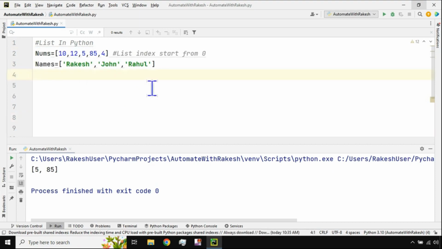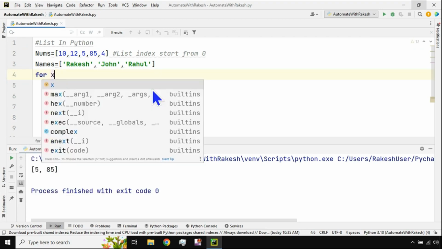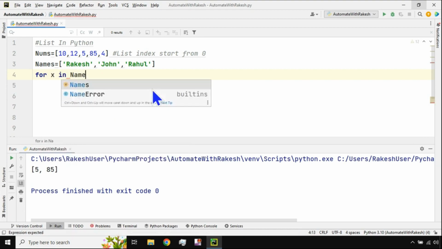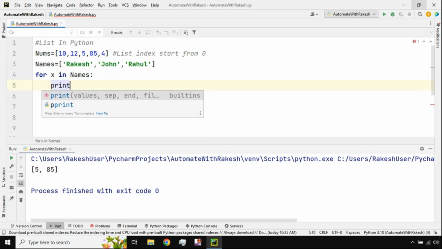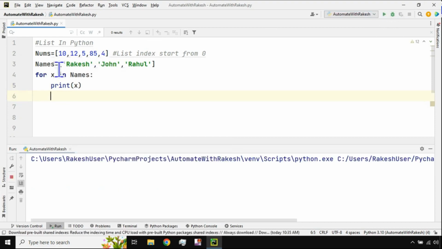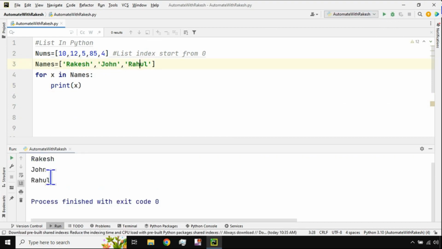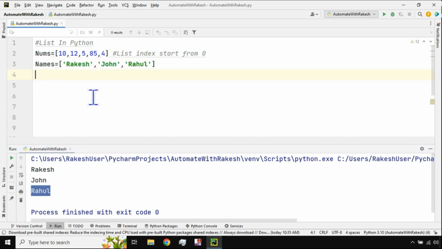Now in this list variable, one more thing I forgot to tell you. What if I would like to print specific values? For example, if I say for x in, I'm going to use the second variable names colon. By doing this, I would like to print each specific value, right? For x in names, if I say print x, what is going to happen? The output is going to print Rakesh, John, Rahul separately. Do you see? One by one it has printed. First it has printed Rakesh, then John, then Rahul. Getting it?